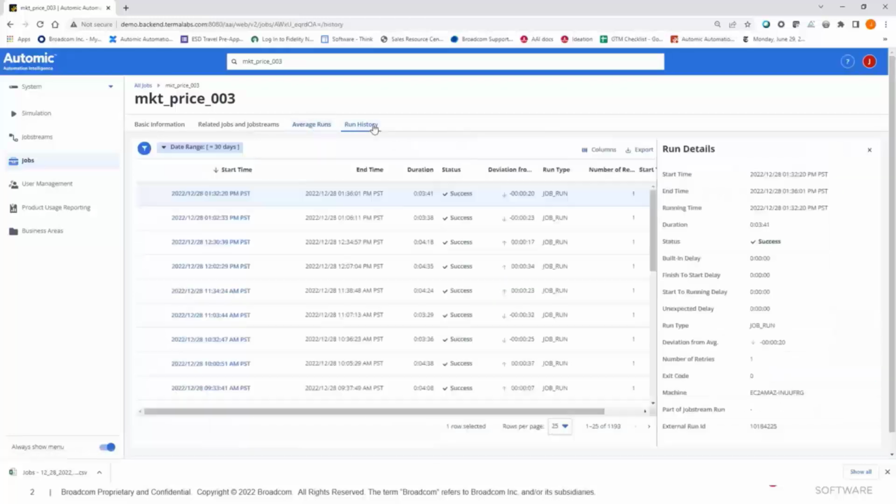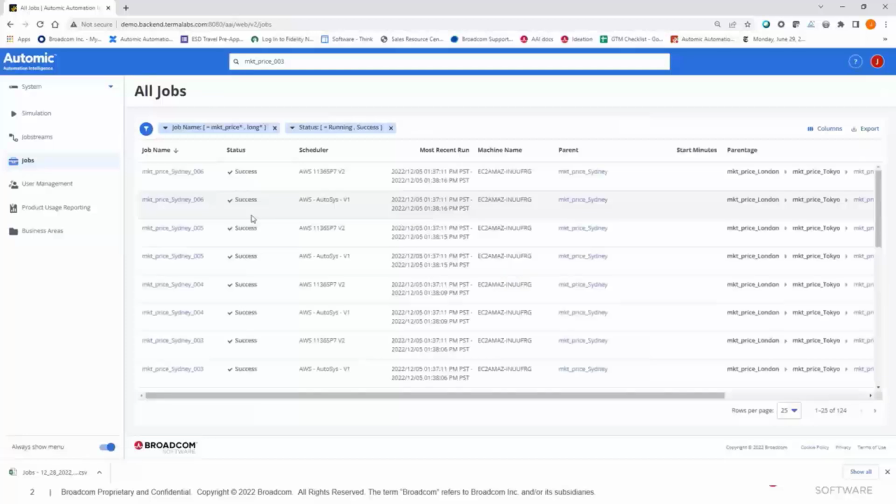And if you want to see the individual job runs for this job, you can click on the Run History tab. This will default to the last 30 days of runs of this job and give you the ability to filter this date range however you would like to take a look at the individual runs. It'll show you the start time, the end time, all of the details of all of the historical runs of this job. So everything that you want to know about a job all in one place is available from this job details page. You can always navigate back to your all jobs and get back to your list of all of the jobs, in this case that started with market price.